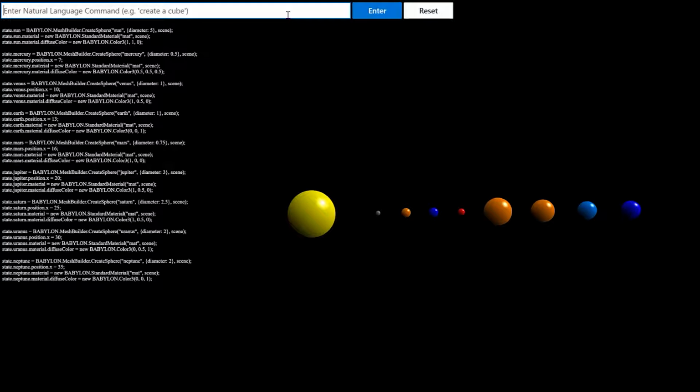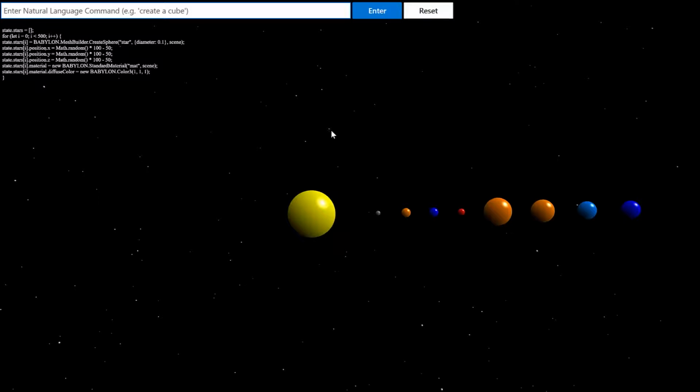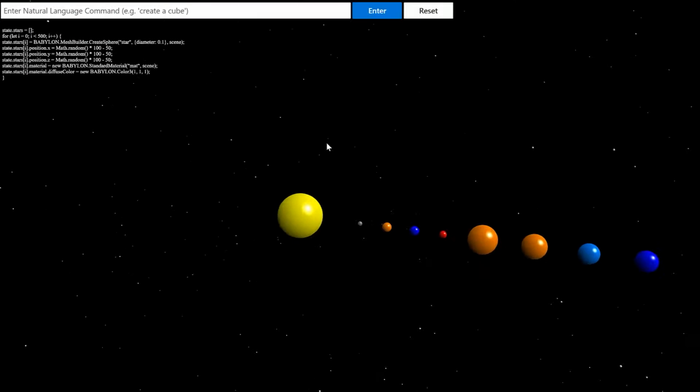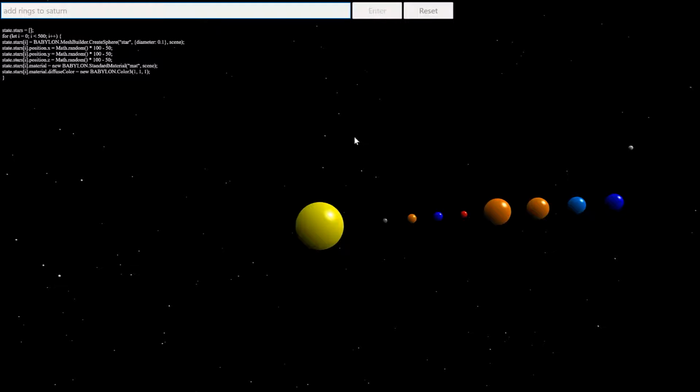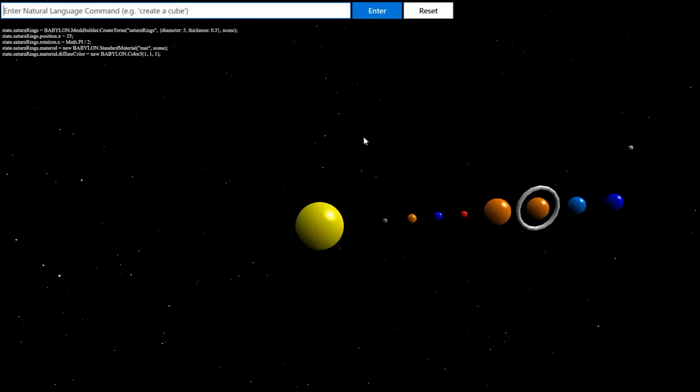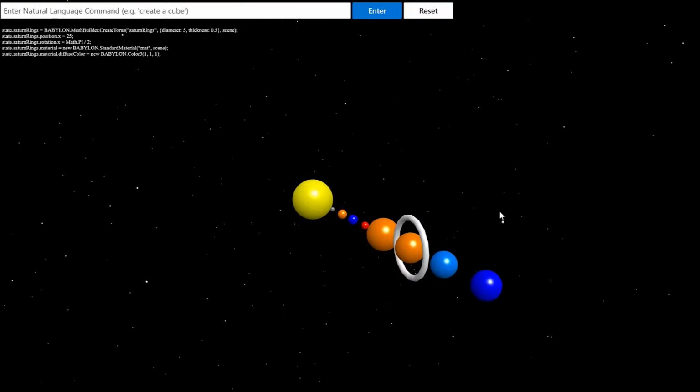Now I'll say add a few hundred stars to the scene. And it looks like I had some misspellings here, but the model should be able to read through that. And you can see it wrote a for loop to scatter stars around randomly and approximate the look of stars. And then I'll say add rings to Saturn, and the model should be able to approximate a shape for rings so they can wrap Saturn in. And sure enough, the model decided to use the BabylonJS torus primitive to wrap Saturn in rings.